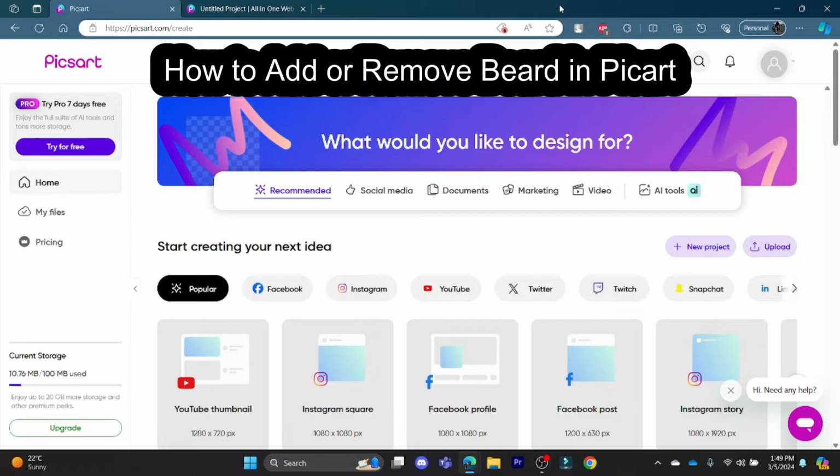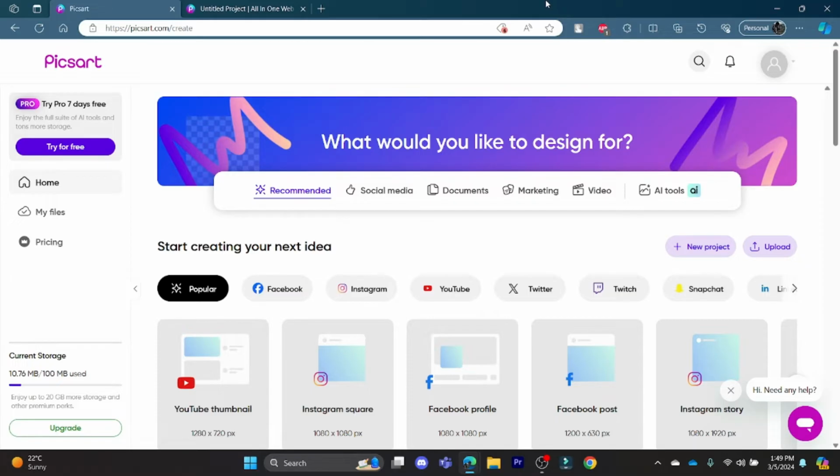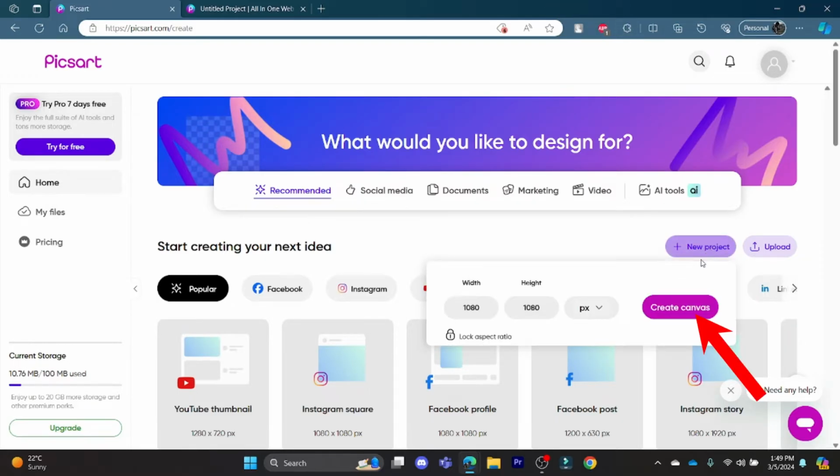In this video, I'm going to teach you how you can add or remove the beard in Picsart. So let's go ahead and open Picsart.com and log in to your account. Now hit the new project and click on Create Canvas.